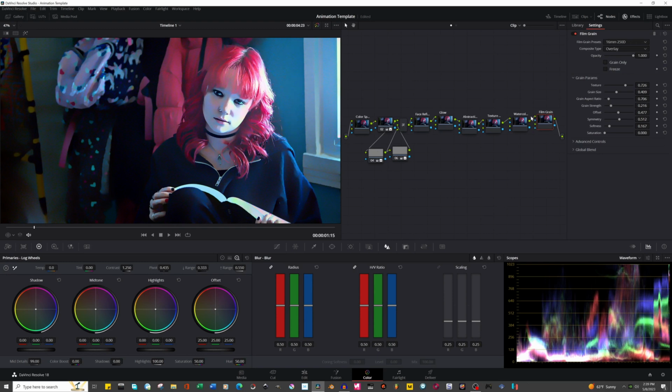Next, just add a film grain. Or don't add a film grain. I don't give a shit. But that's it. That's a basic structure.